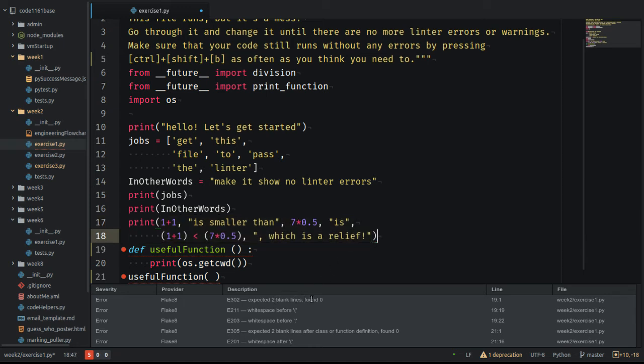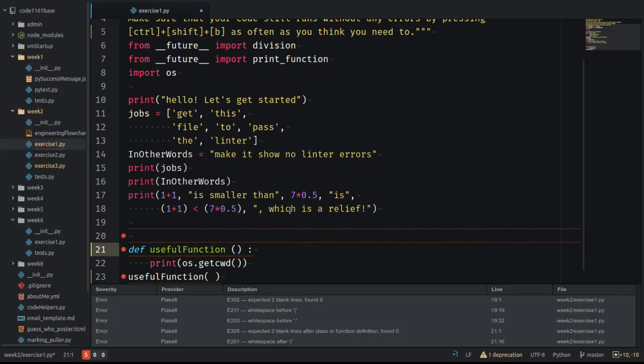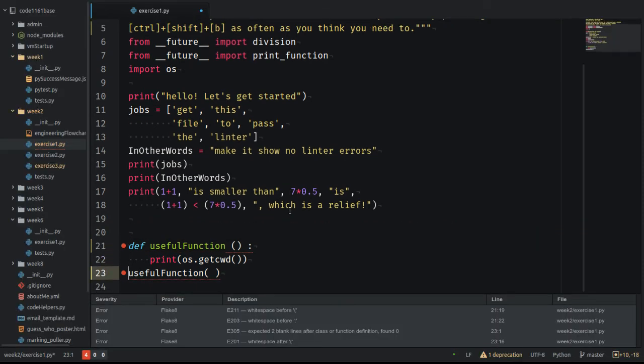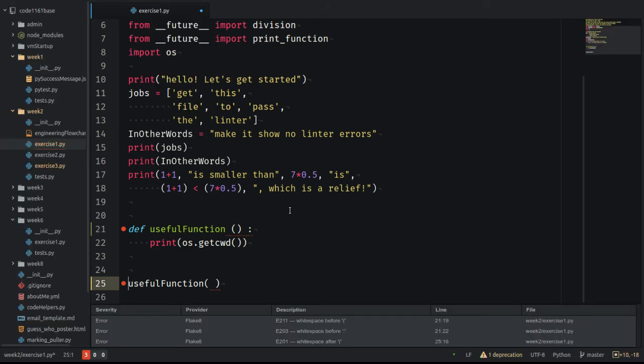Expected 2 blank lines, found 0. So let's jump to there. Right. So this is because functions want to be spaced out. Functions are an important thing and they want to have a bit of breathing space so you can see where they start and stop. So we just bang in 2 lines there and 2 lines there, and we get rid of that error. So we're down to 3.